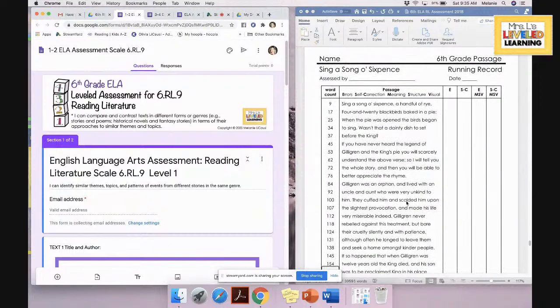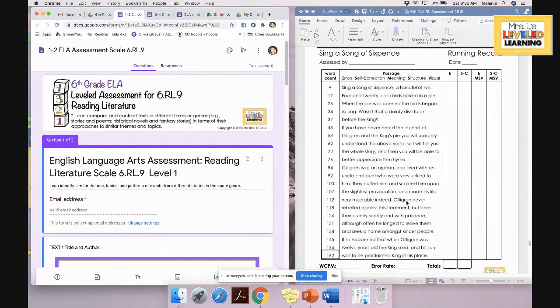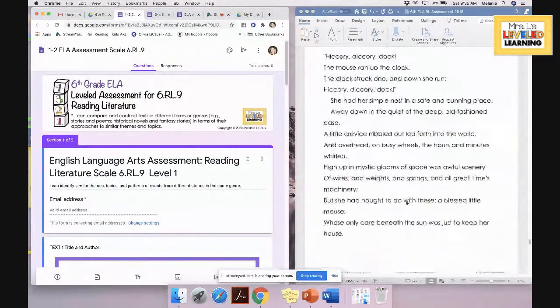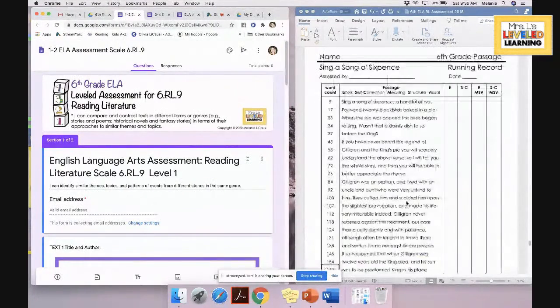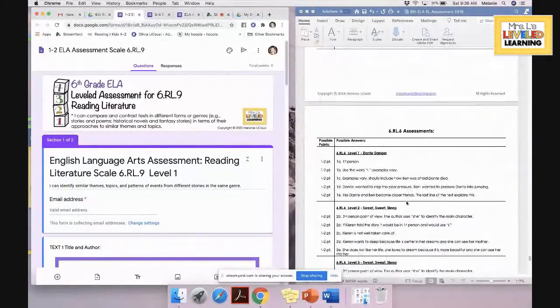But level 10, standard 10 is included for fluency, and that is the reading passages cut into segments for students to read, and you can record their fluency progress. I have these for 3rd, 4th, 5th, and 6th grade.